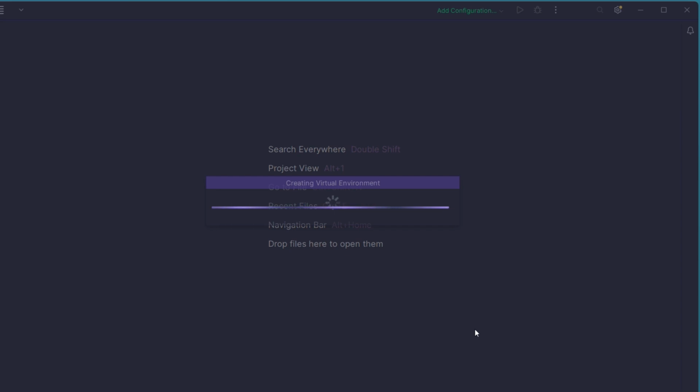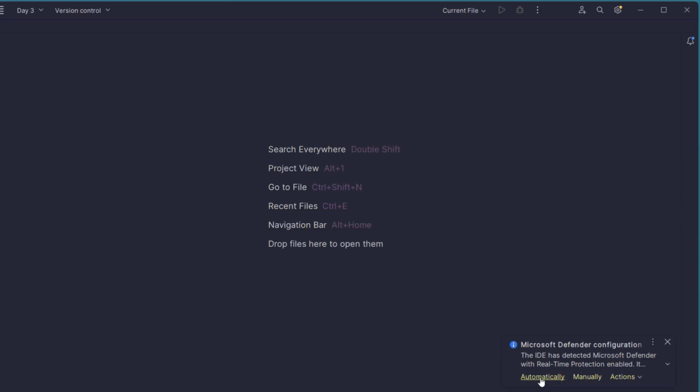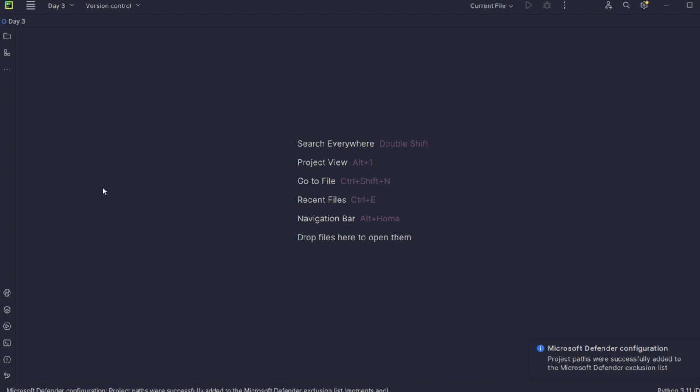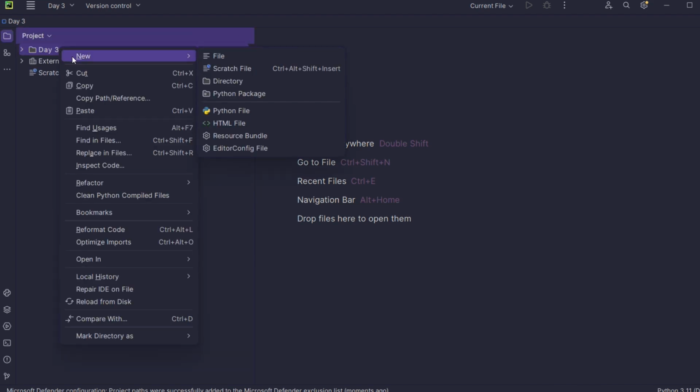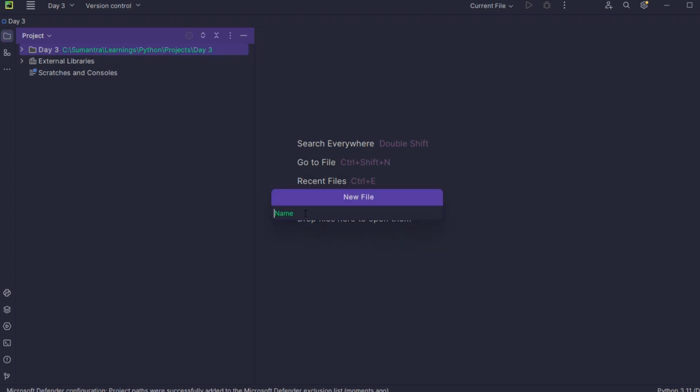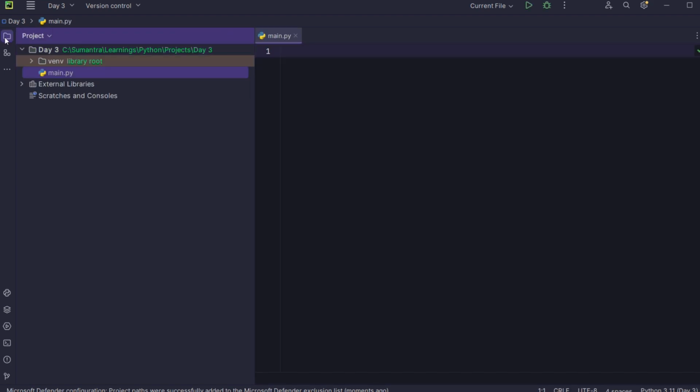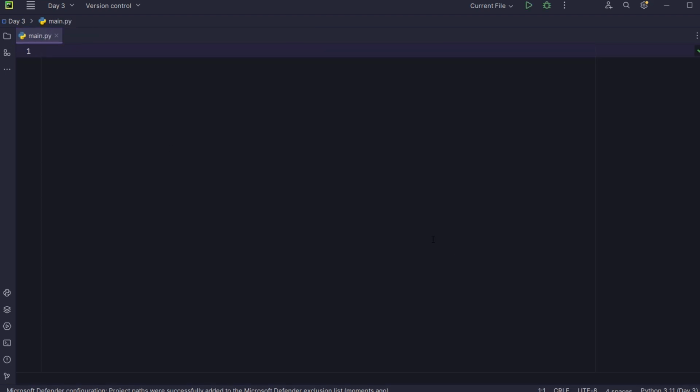The project opens in the main workspace. If prompted for Microsoft Defender configuration, click Automatically Update configuration for the project. To create a new file in your project, right-click the project name in the left panel, select New and File, and create a new file. So here, main.py. Close the project pane, and let's start by practicing string concepts in Python.